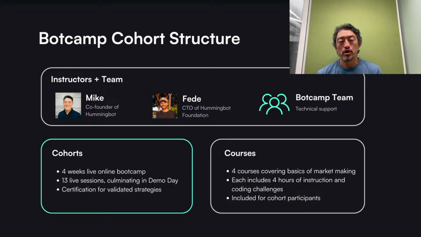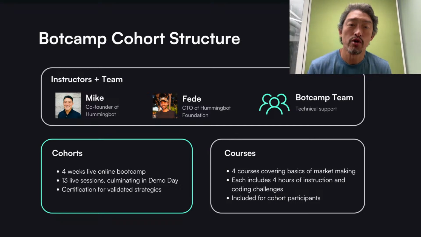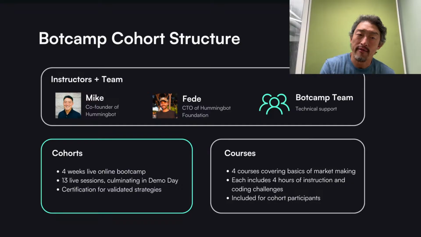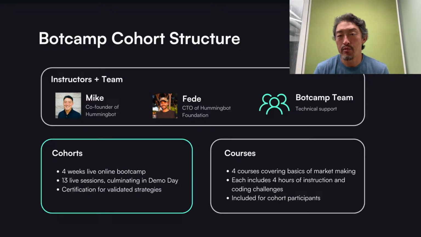So the way it's structured is that if you take the Botcamp cohort, you're learning directly from me and Fede and the rest of the team. We run Botcamp basically like a small business, and that's because it allows us to have personalized coaching and provide individualized advice to each of the students. There are 13 live sessions. Each session is about 1 to 2 hours long. They take place on Zoom, so they're recorded and they're posted afterwards.